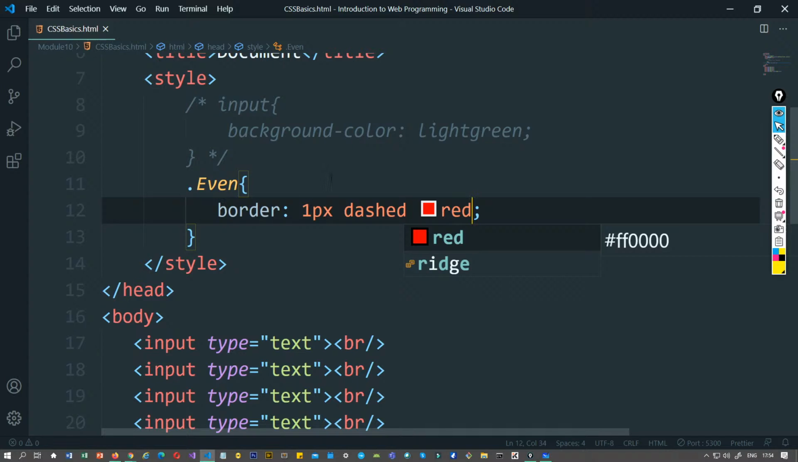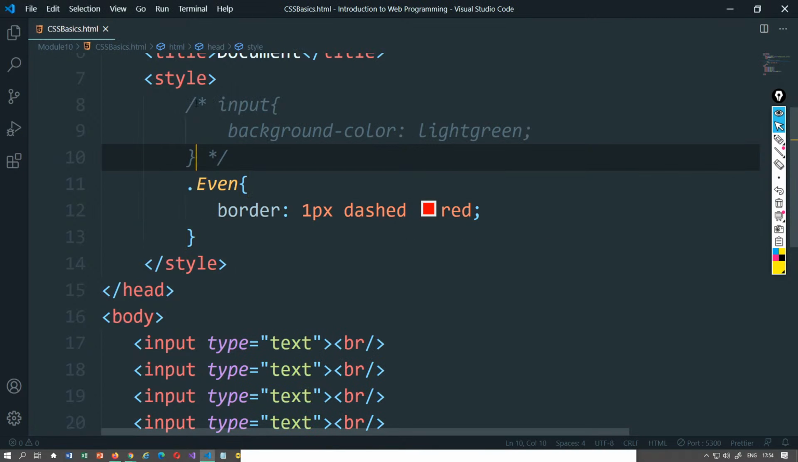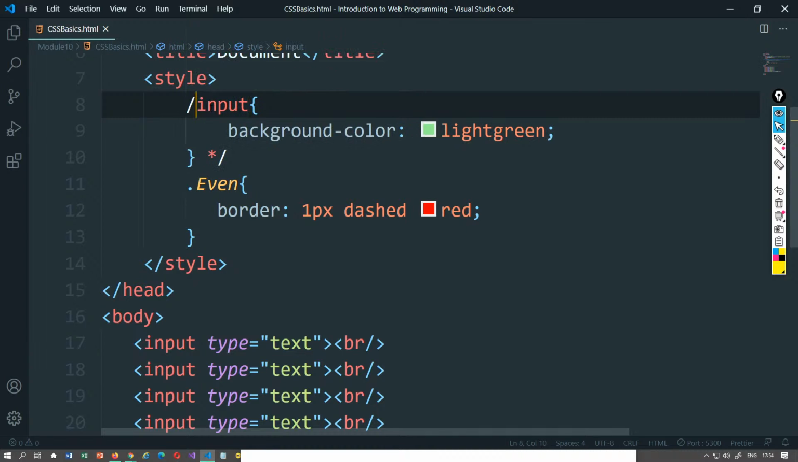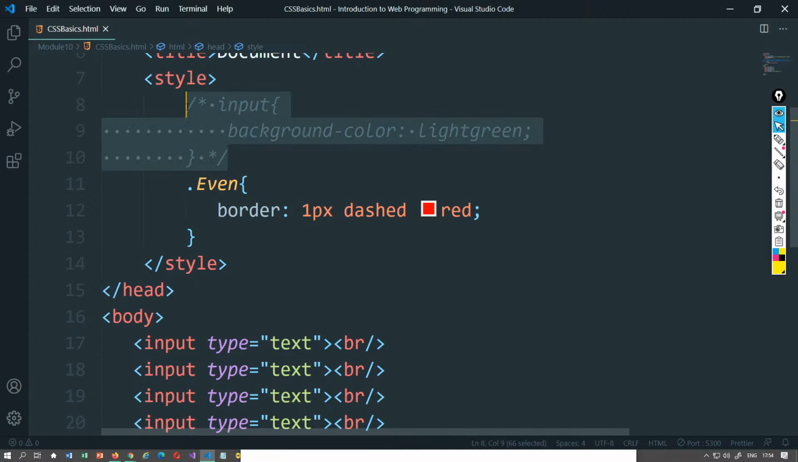Now how do you select? If I look at this in my UI, you will see there is no styling. Why is there no styling? Because you have commented it out. That's how you comment in CSS. It's not a single-line comment like this; that would not work with CSS. It has to be a multi-line comment, as you put it with the forward slash and the asterisk, and then ended by an asterisk and forward slash.